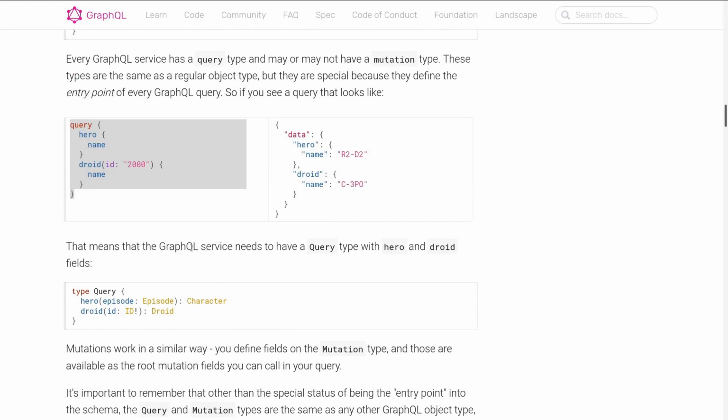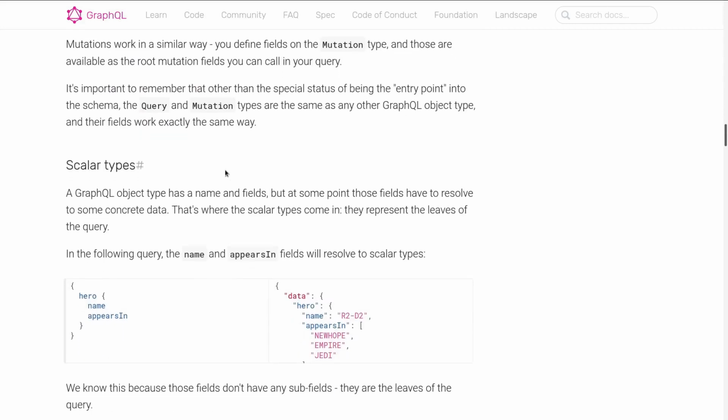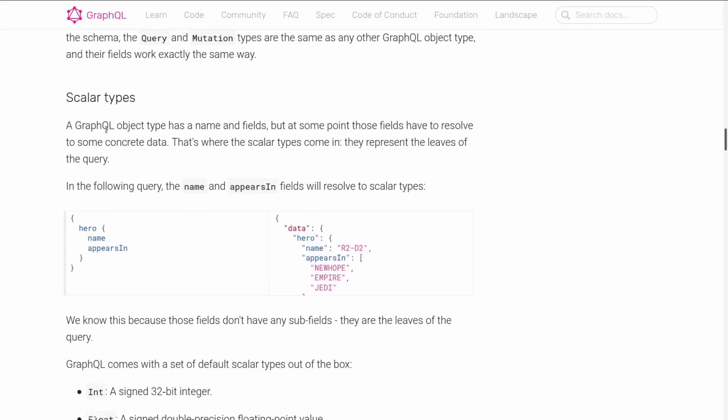For now, I have no idea how to use GraphQL yet with a specific programming language. It's just some abstract concepts for now. Scalar types.